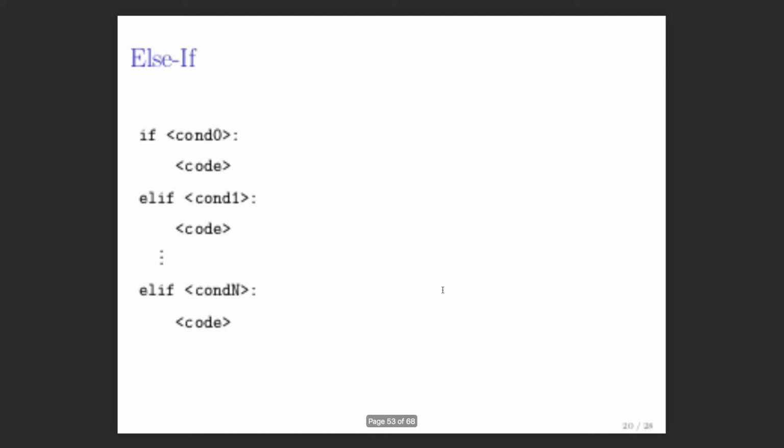I'm going to add more stuff to our if statement now. So we had if, then I added else, right, to give us a branching condition. Now we're going to add an elif, which is just a short form of else if. So we're going to have if condition 0 is true, then run some code. Else if condition 1 is true, then run some code. Else if condition n is true, run some code. So you can just put in sequence a bunch of conditions.